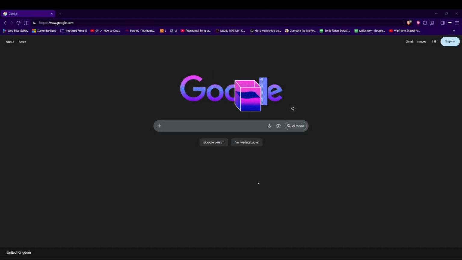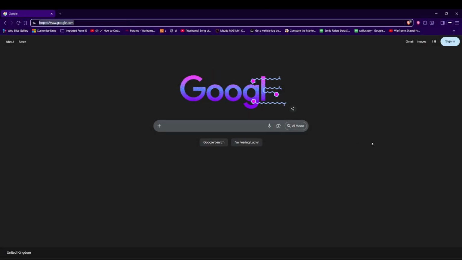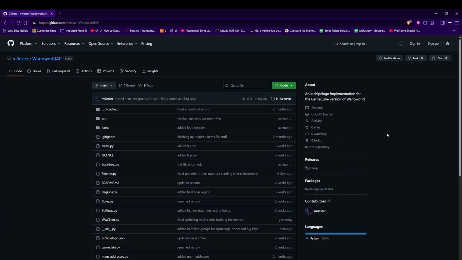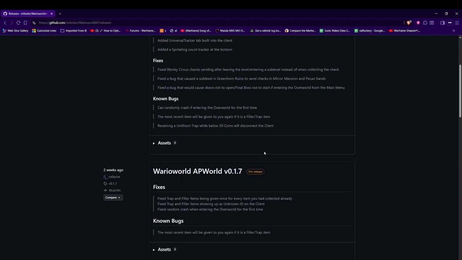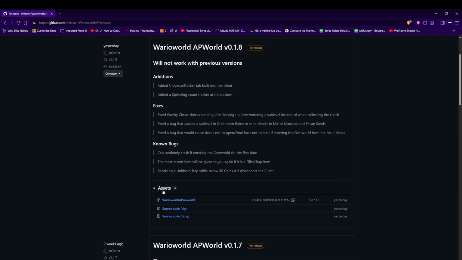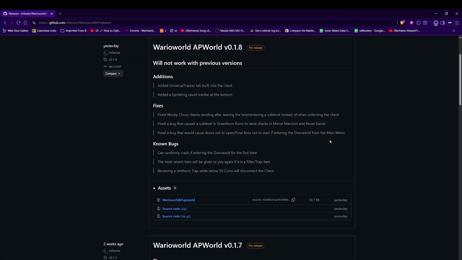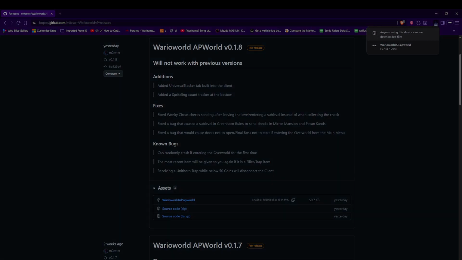So the first thing you're going to need to do here is actually download the AP World. You can find that on the GitHub link, which is linked in the description, and if you're too lazy to go down and click on that, you can just type it in. Then you're going to go to releases and download the latest version or any other previous version if you wish, and yeah, make sure you save that and keep it safe.